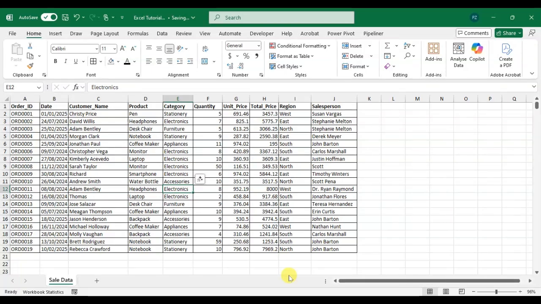Hello everyone, in this video we will learn how to create a table from selected data in Excel. So let's start. This is my Excel and here you can see I have data. Here I'm selecting the Order ID to Category columns.